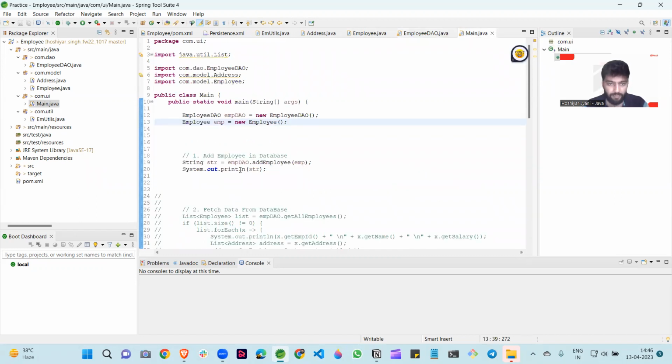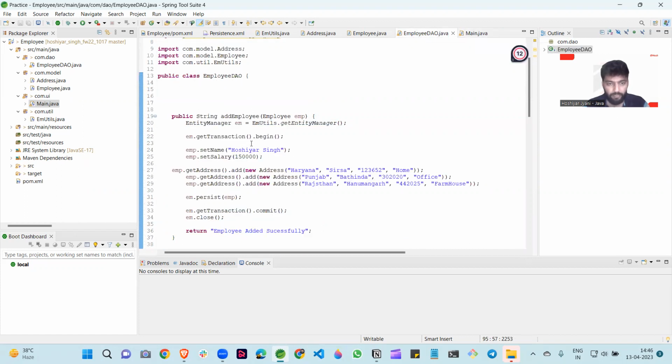And in the main Java, this method returns "employee added successfully", and we print this. So now here you can see employee.java. Here, what I am doing here: an empty employee is coming.